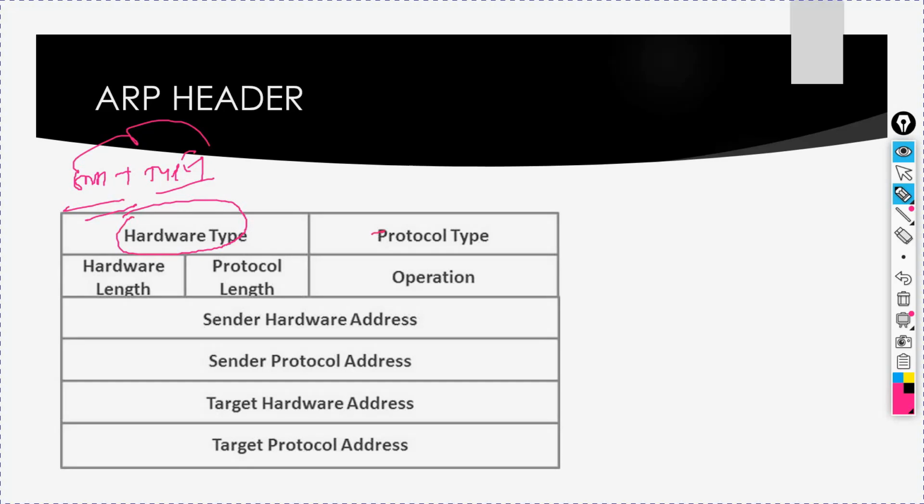Then the protocol type: in this field you will find the information about the upper layer protocol. Upper layer protocol. So now you know ARP works at layer 2.